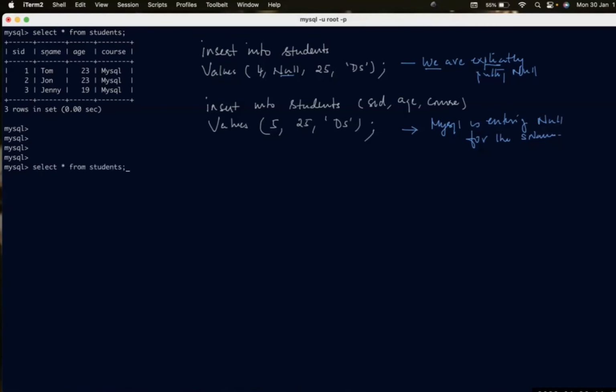So we'll say insert into students values 4, null, some 32 and data science. So now it says column student name cannot be null. As expected, we had given a not null constraint here. So now it says student name cannot be null. Let's try the second way.